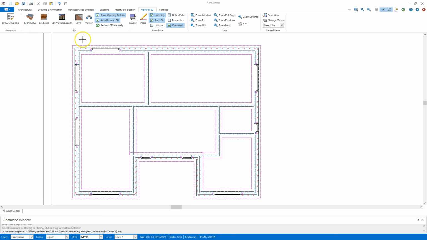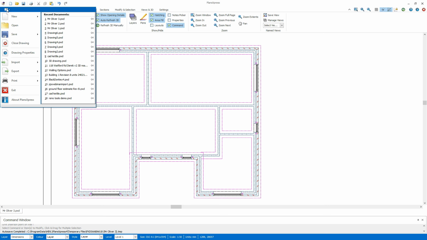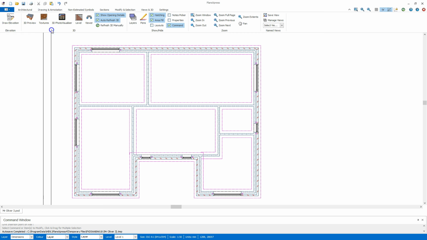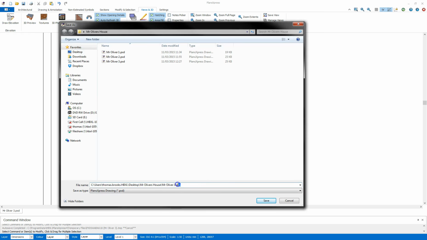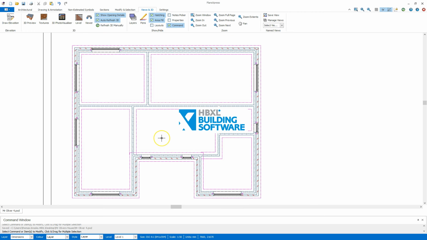Now this section is done, all I need to do now is go to the menu, Save As, and change this now to Oliver 4. Click Save, and it's done for now.